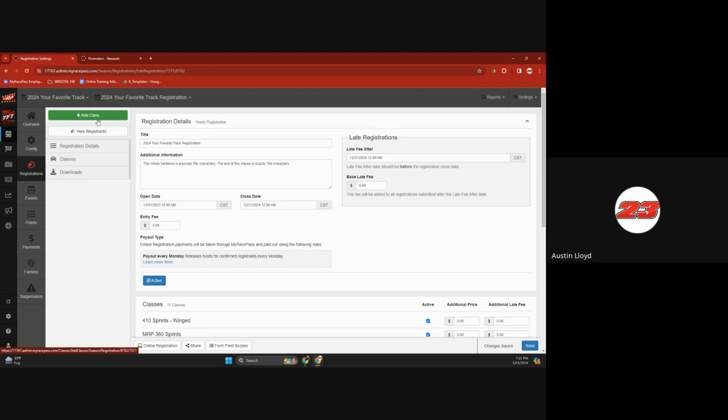But yeah, we can pay that out like a week before the event. I understand sometimes you need the money to pay the purse. But we like to hold on to it till after. And then for the miscellaneous competitor registration, it works the exact same way as the yearly. We pay it out every Monday.